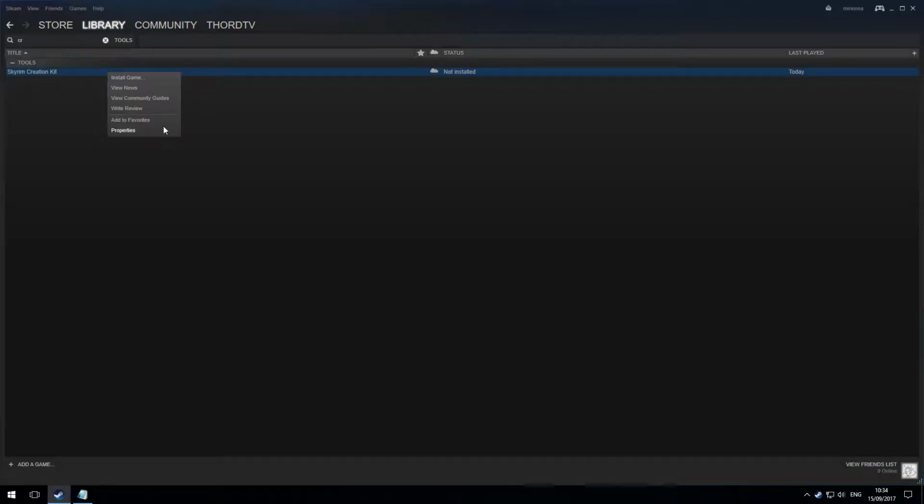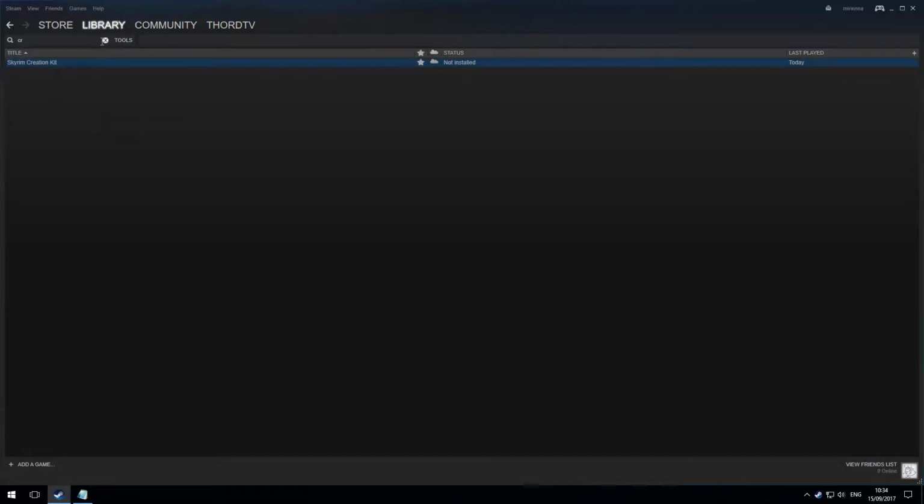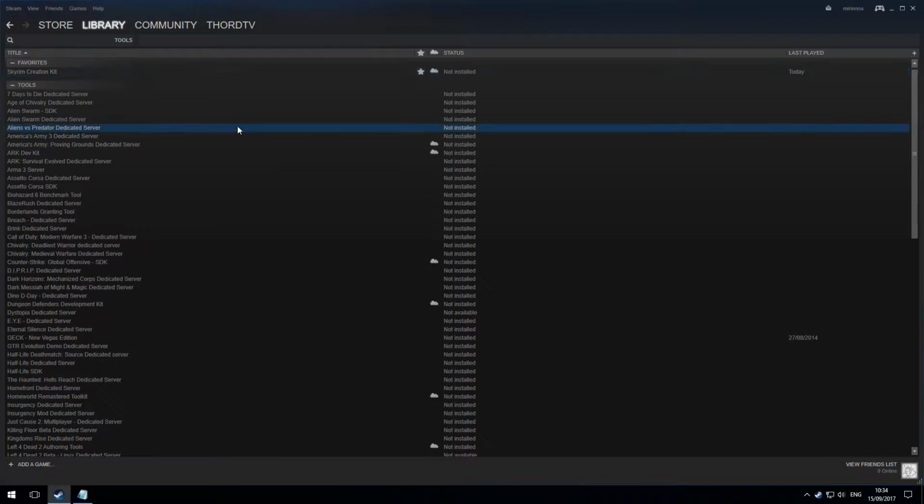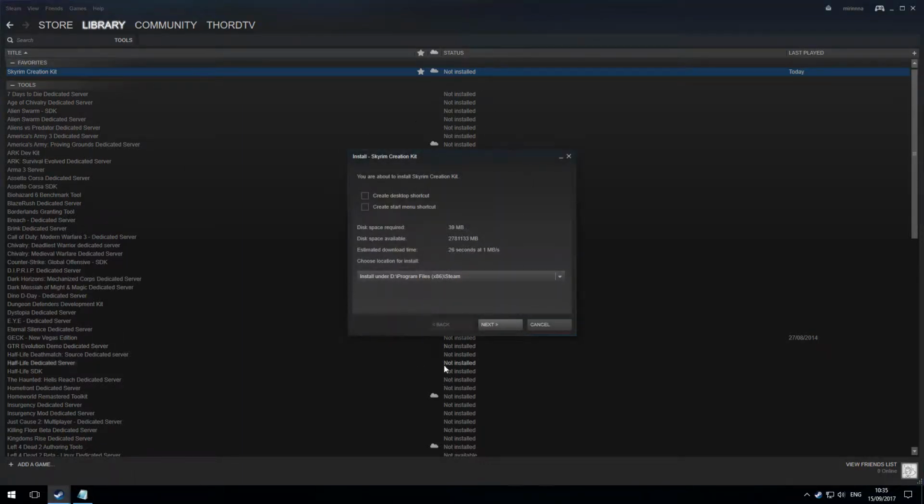I right click on that, add it to favorites. Now what that does is in the Tools section, you can see it's now separated, so it's going to be easy for me to find later. Good. And if I double click on where it says Skyrim Creation Kit, this thing pops up.